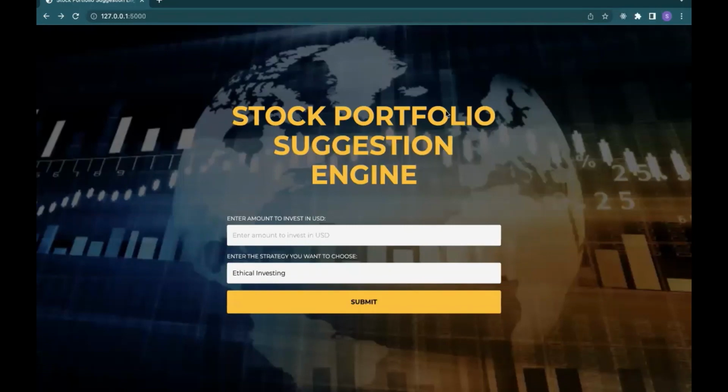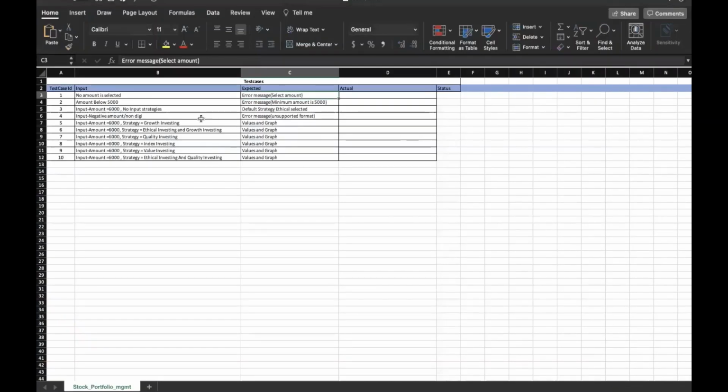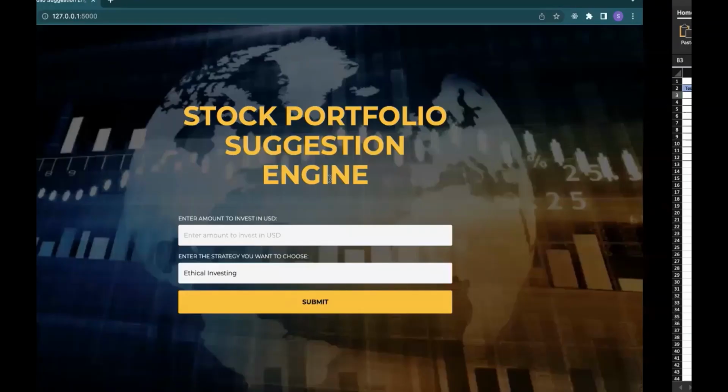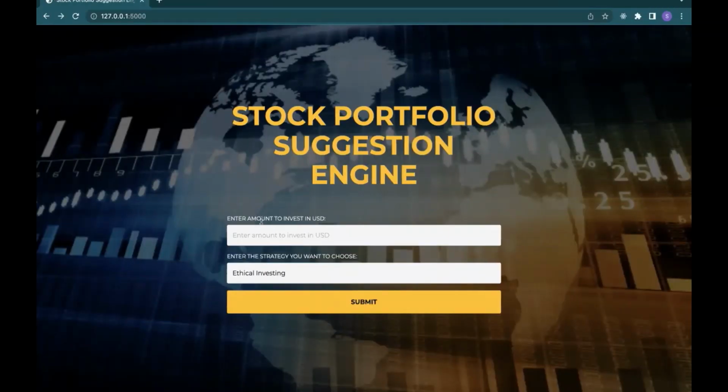Hello, so now let's have a look at how we can test our stock portfolio suggestion engine. We'll be following these 10 test cases today for testing our app. As you can see, in the first test case, we are basically not providing any amount, and the expectation is that we get a message to select an amount. So let's go ahead and test this out. As you can see, there's an amount to invest in USD. Here I'm not providing anything, and I'm going ahead and clicking the submit button.